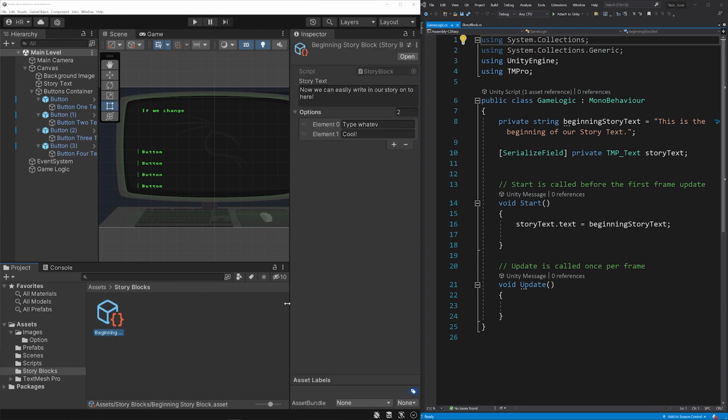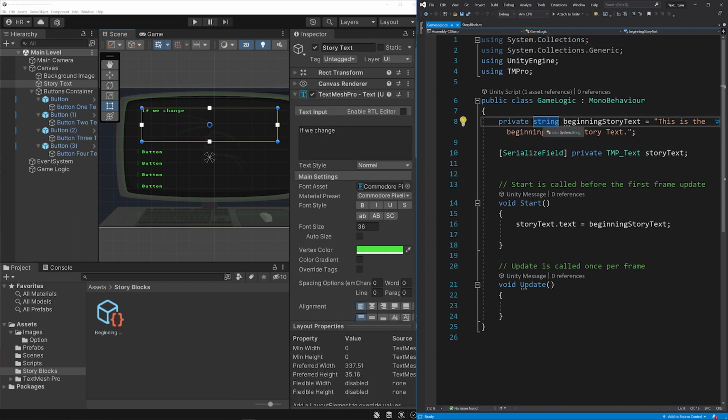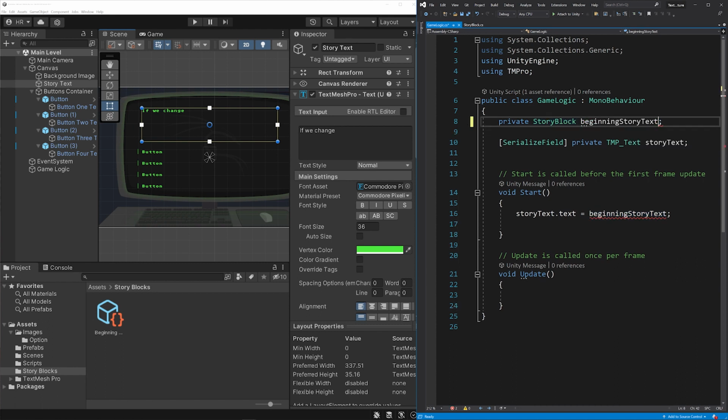Now that we have this set up, let's return to our game logic script and start using these story blocks in our code. So instead of storing a string in this variable, we want to store our story block. So let's change our data type from string to the new class we created, story block. Now, if you see, the string is giving us an error because we can't assign this variable a string value anymore because it's no longer built to hold a string. It's built to hold a story block.